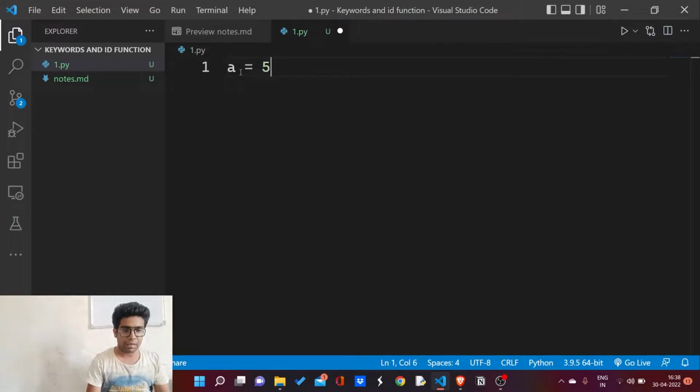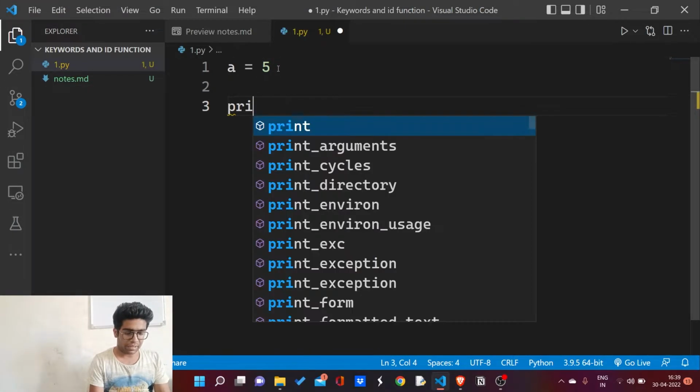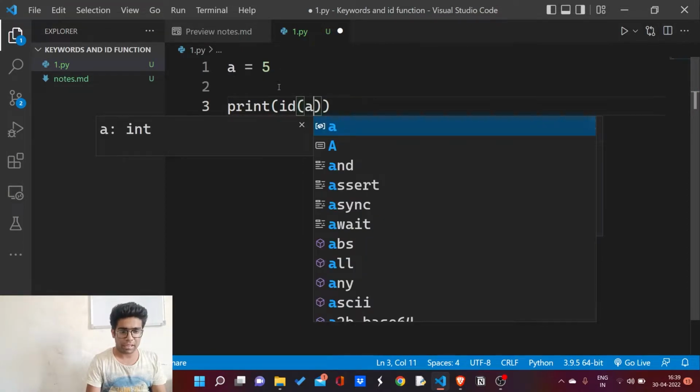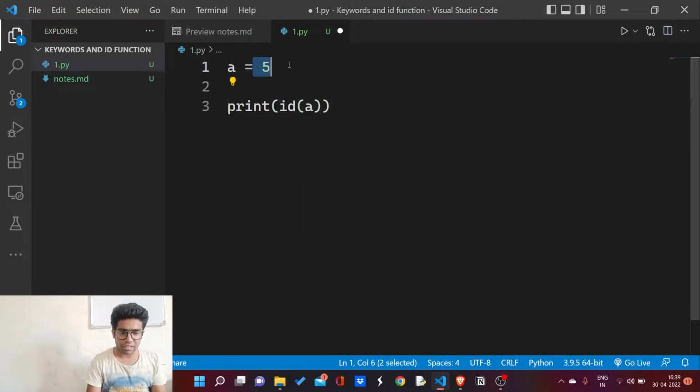Now my variable a is pointing to object 5, which is an integer type object. I have made clear what the data types of the object are. Now 5 is the integer type object. Now I will print the id function, which will return the identity of a, which is pointing to object 5, which means it will give the identity of object 5.